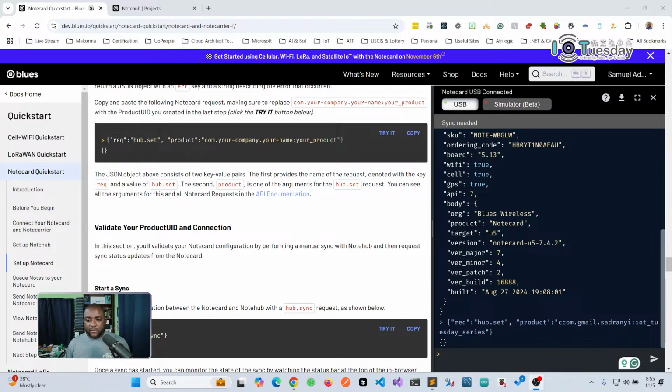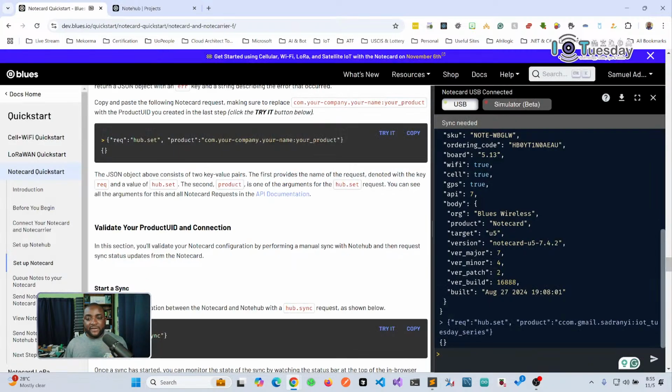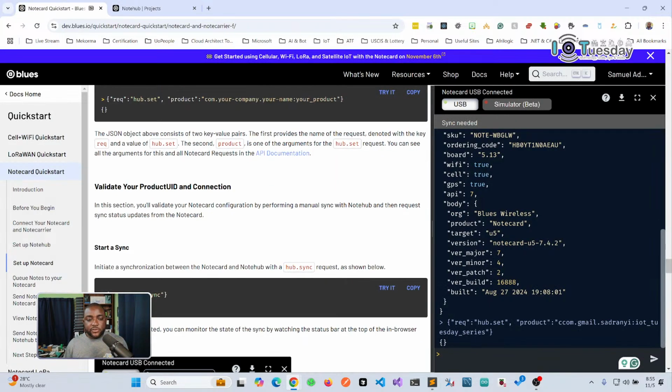So once you set this, right, you might not immediately see any effect on the node card, or you might not see any effect on the IoT Tuesday project here, right? However, to do that, we would have to sync it. And that's what I'm saying, and hey, you don't need to memorize. There's a whole API documentation to show you all the commands and stuff you need to use.